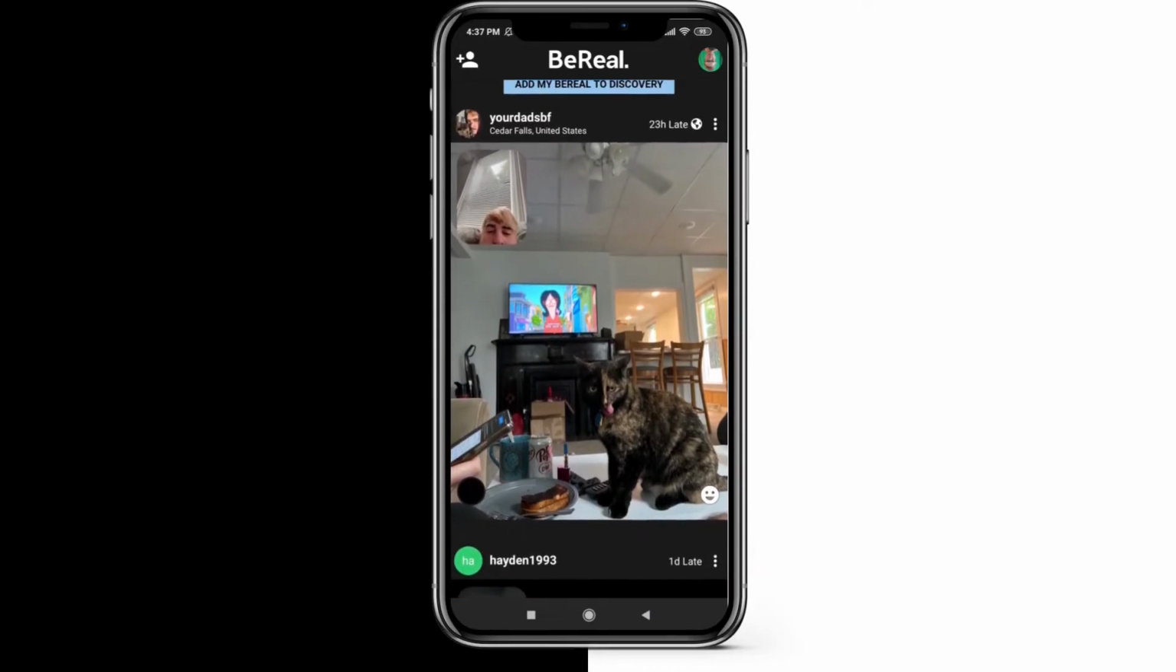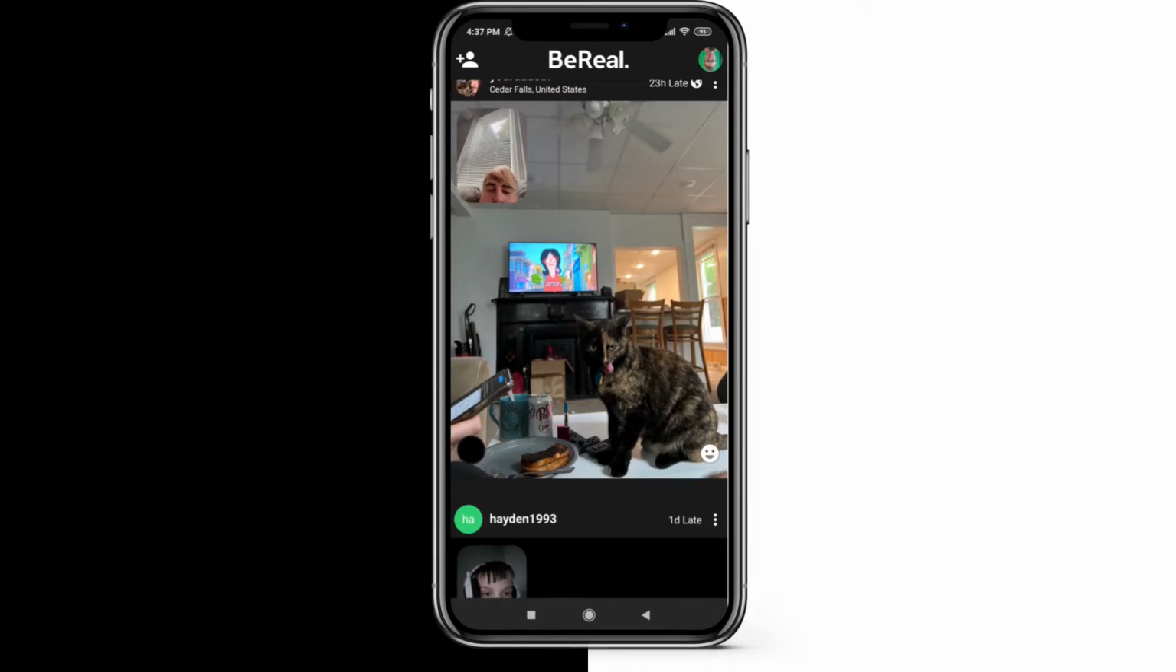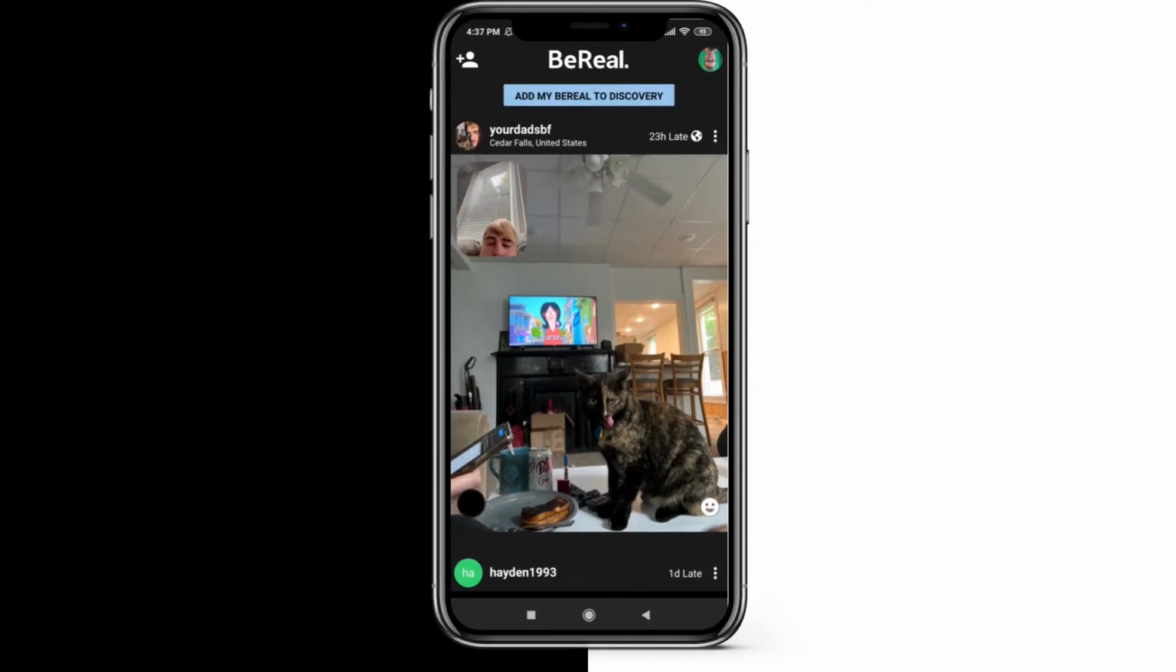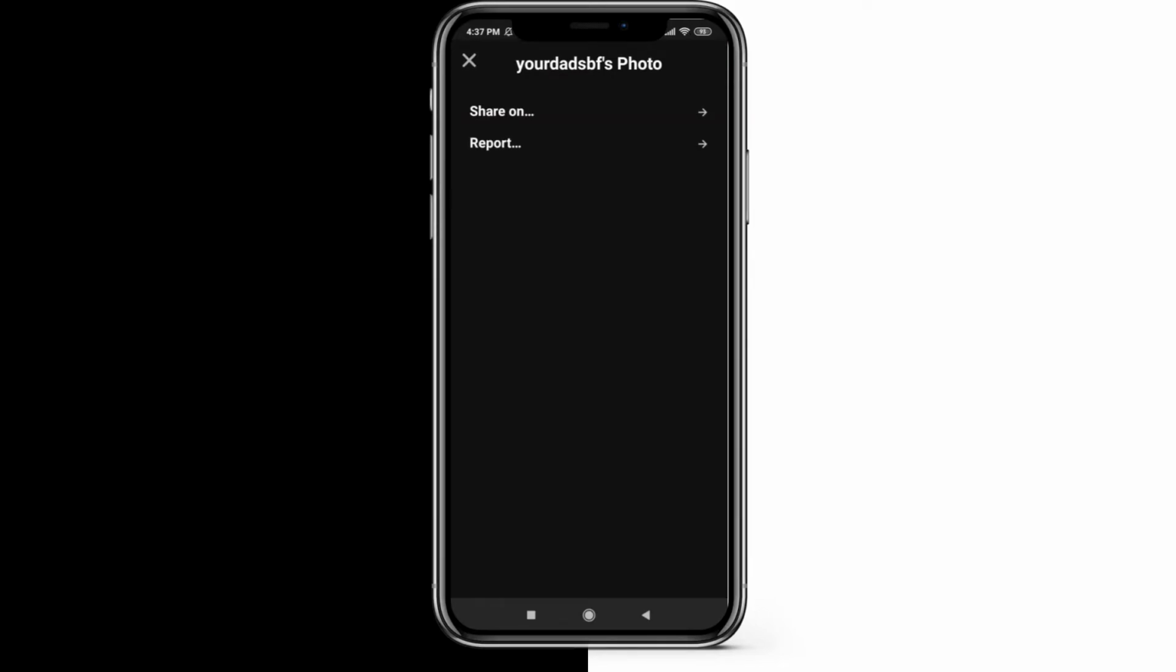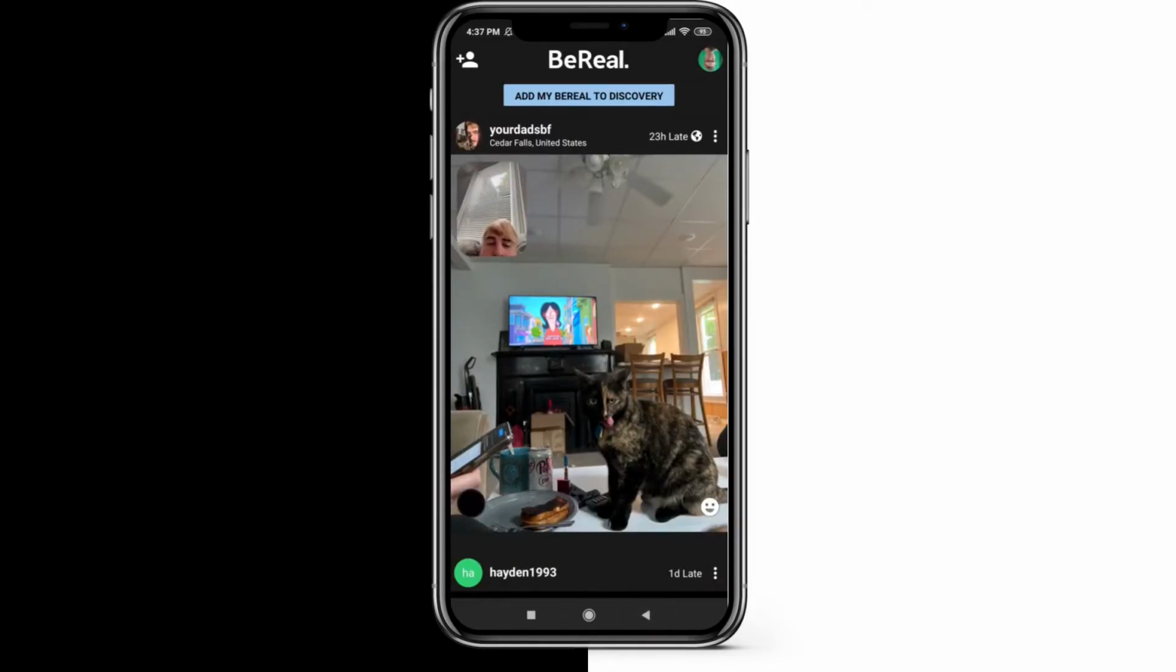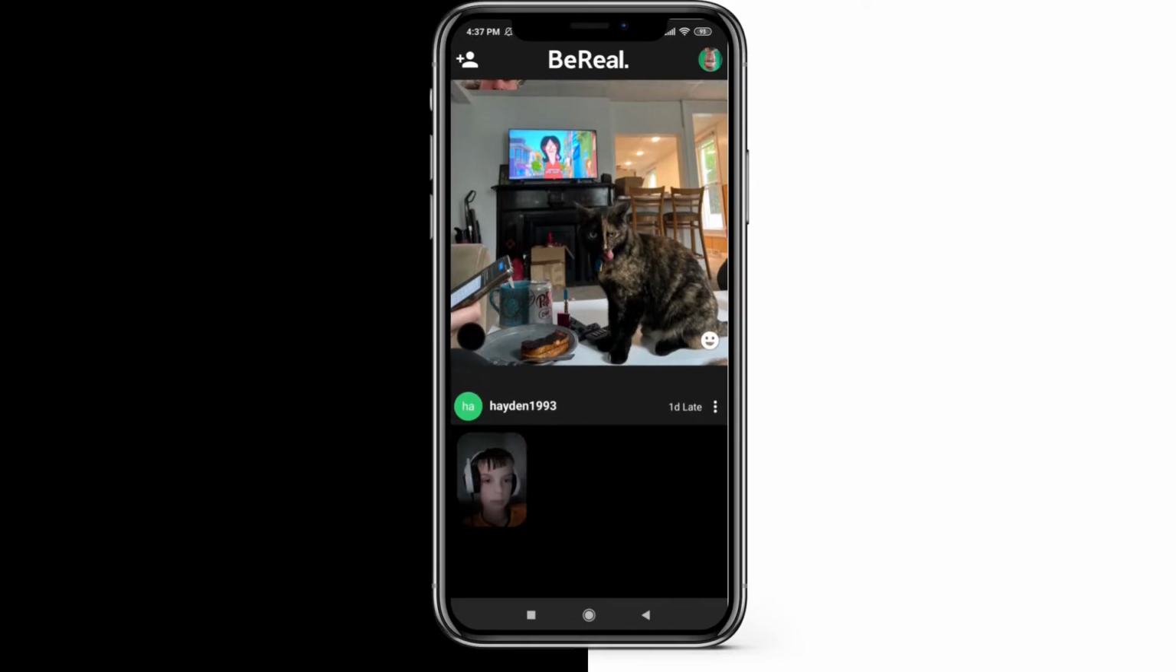For example, this here, made in the United States, which is written under the name. So your dad SBF, and he posted a picture of his cat and the TV and also the front camera of him, of course, and he was 23 hours late. By clicking on the three dots next to the picture, I can share it, and now I can also report it if it's like nudity or something you shouldn't post on BeReal.